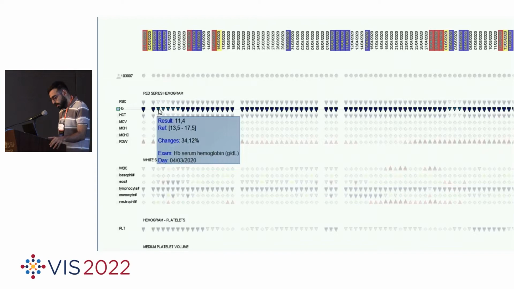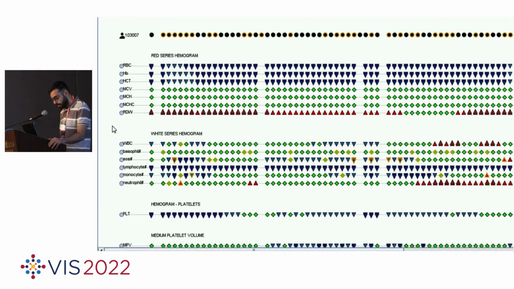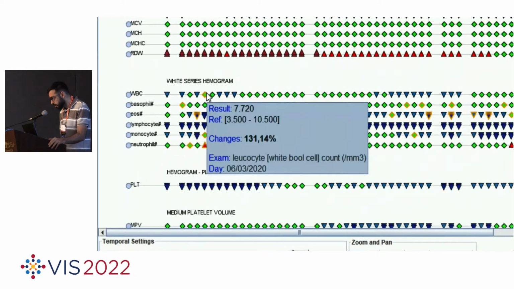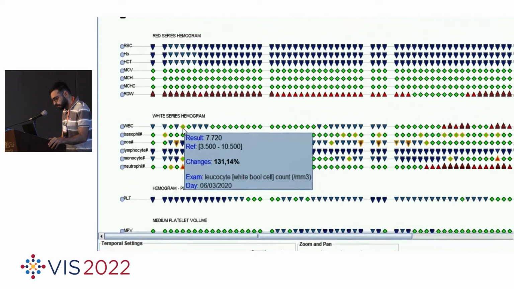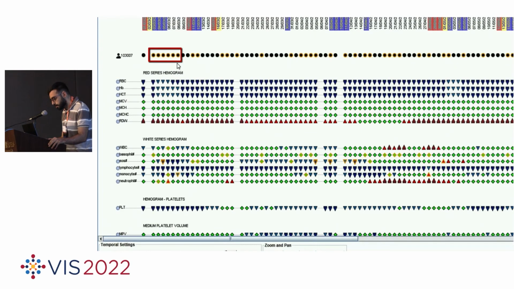Also, more related to the changes, we can see that we added an orange border in the cases to highlight the cases where the change was above 100%. Note that we also added this information at the top of the layout. So we can see the orange circles at the top to highlight the significant changes.